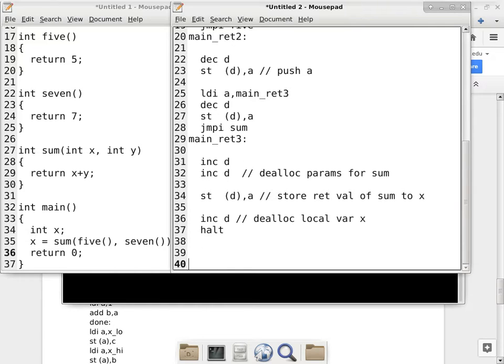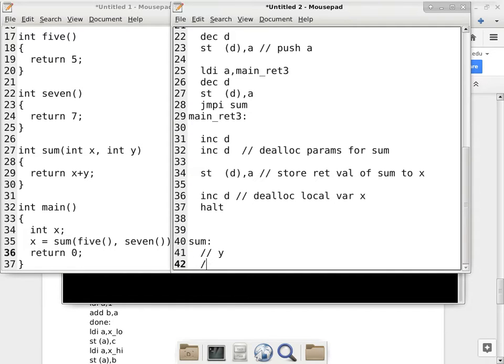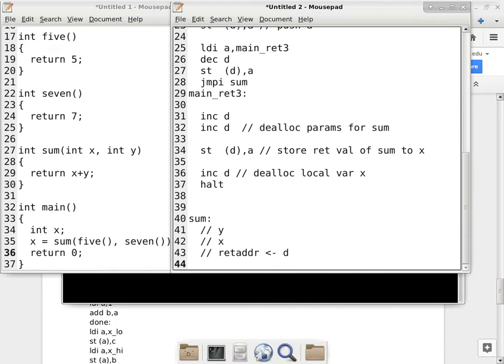Okay. So if you implement sum, the first thing I usually do with a map is to look at what is on the stack. If I look at this, y has the highest address, x has the second one, and then the return address will be pointed to by D at the entry point of the subroutine. So sum only has one thing to do: it just wants to compute the value of x plus y. So we just need to do a CPR, copy the stack pointer to something else. I almost made that mistake again.